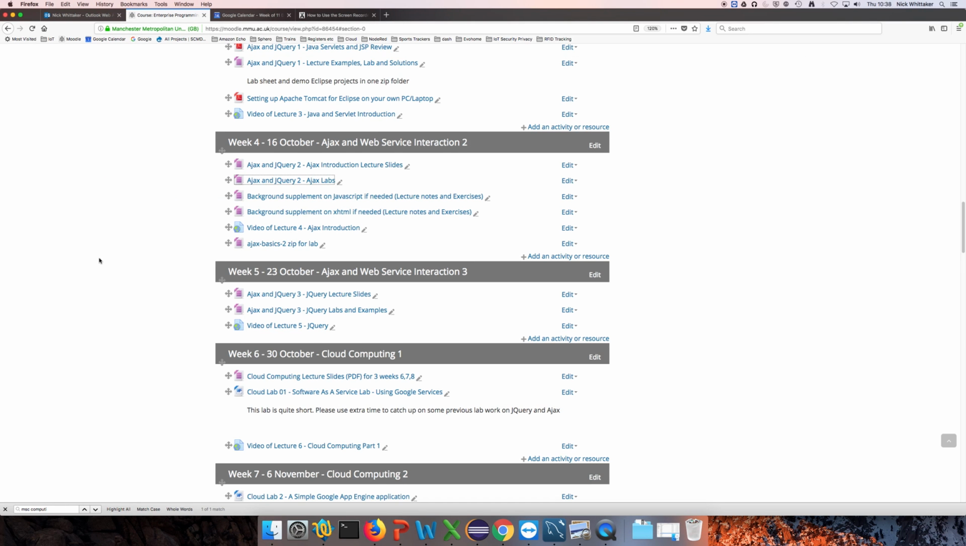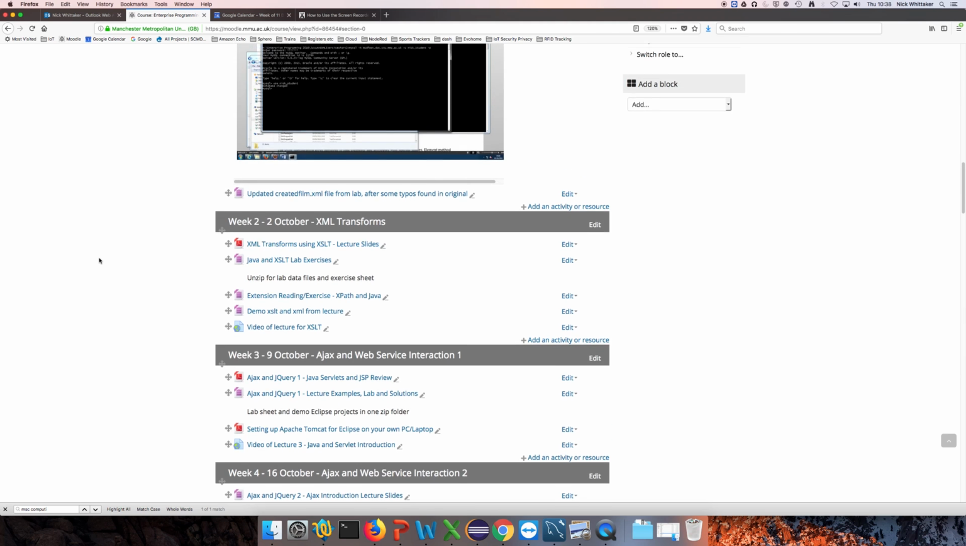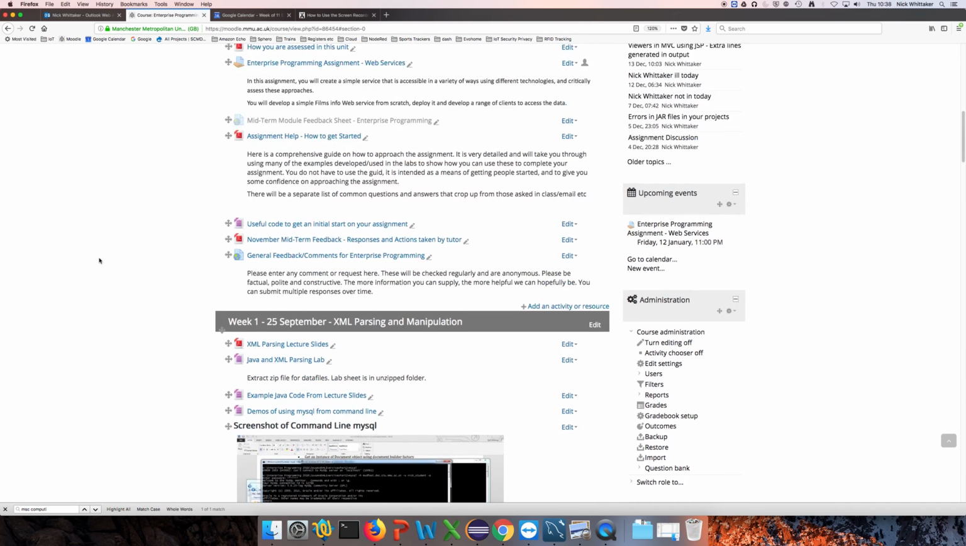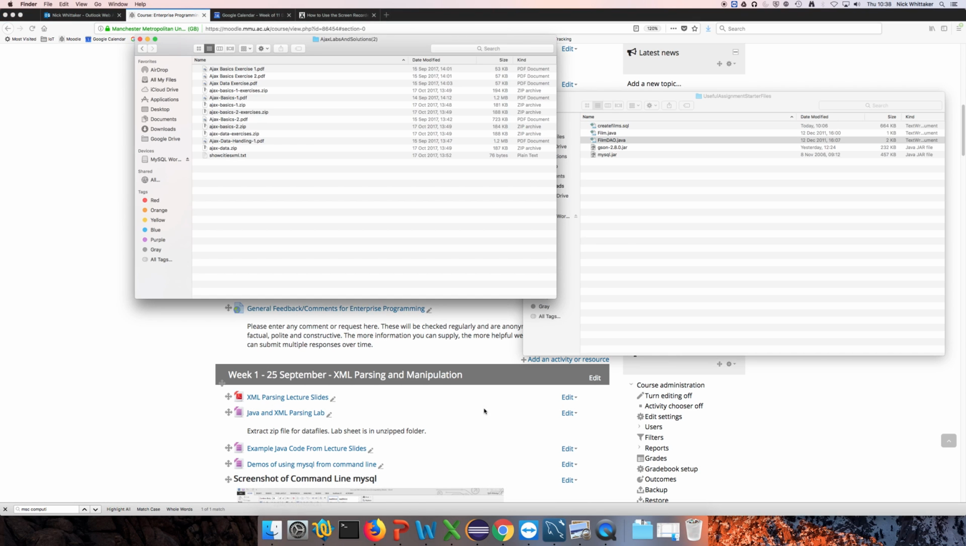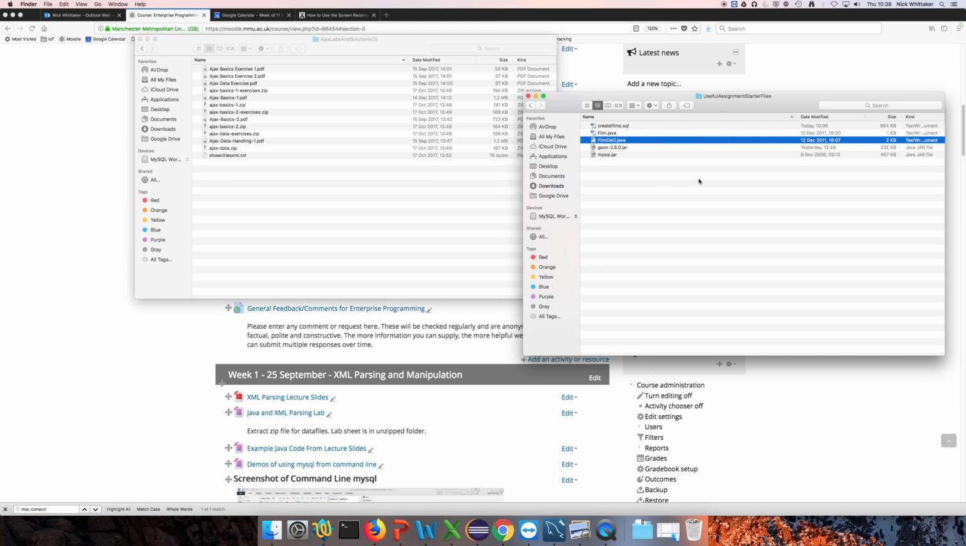The other useful part is to make sure that you've got from the intro section useful code to get an initial start on your assignment. If you download that, you'll see useful assignment starter files. There's the Create Films SQL that we've just used in a previous demonstration to connect to the database. But here you'll see a couple of useful jar files for the project I'll be using, and the film and film DAO starter files as well that I'm going to be using as part of this project.